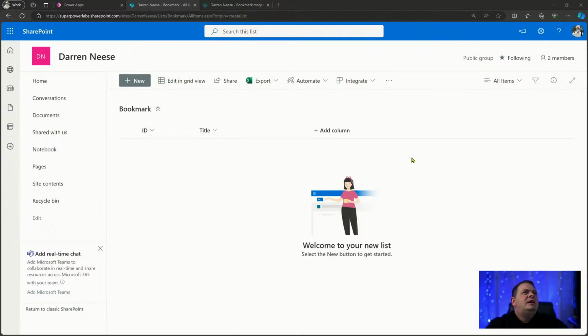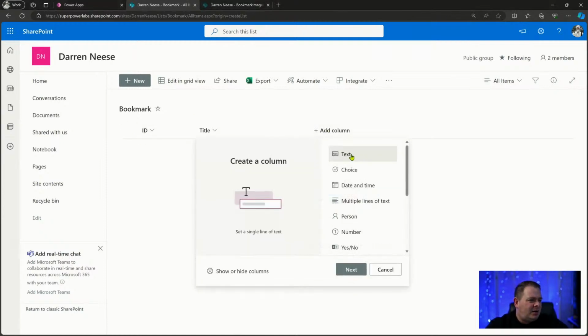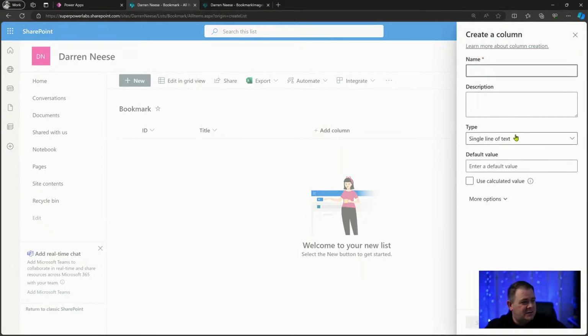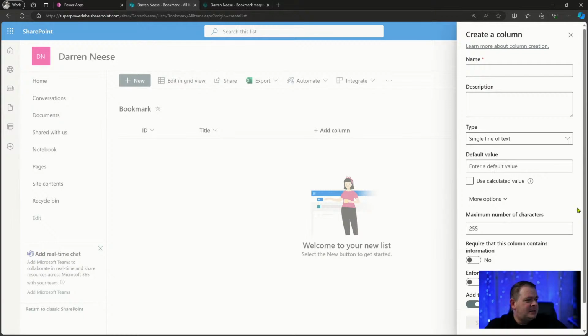So we've got an ID, we've got a title. Let's add in here a URL. Okay. Now let's look at this text here. I think we've got 255 characters for a single line of text, if I'm not mistaken. Yeah, 255. And I'm going to call this URL.